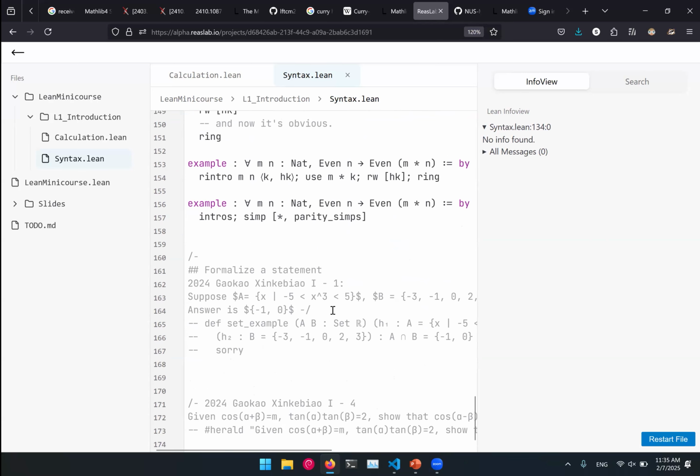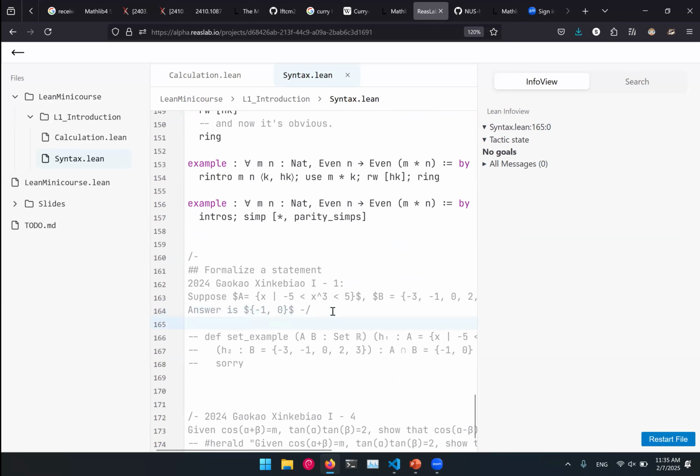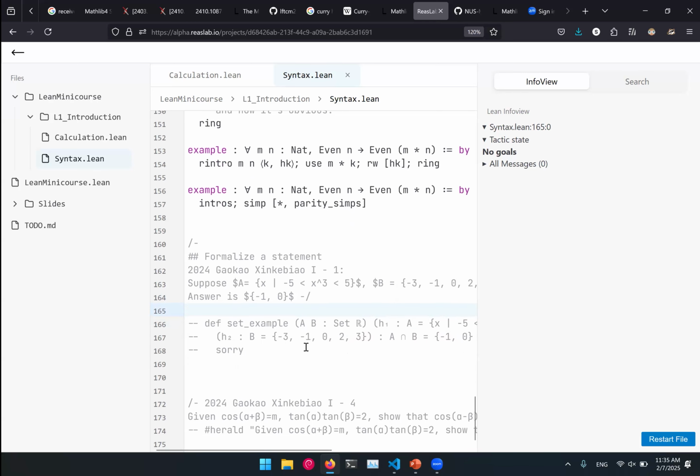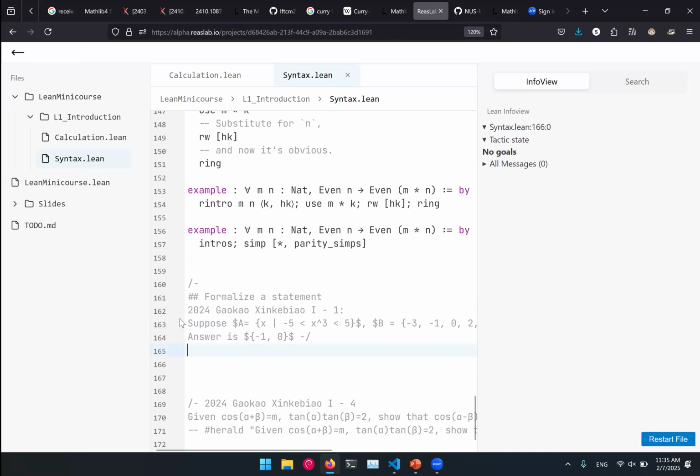So this is how it works. I will use a very simple Gaokao problem, which is from the Chinese university entrance examinations. I will use this problem to demonstrate how I can define a statement for this. Suppose we have a set A and set B. First we define the variables we need.